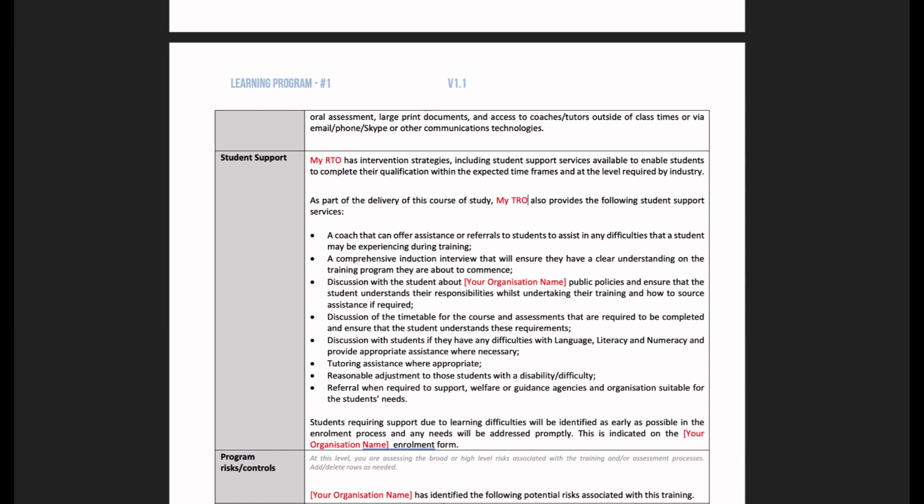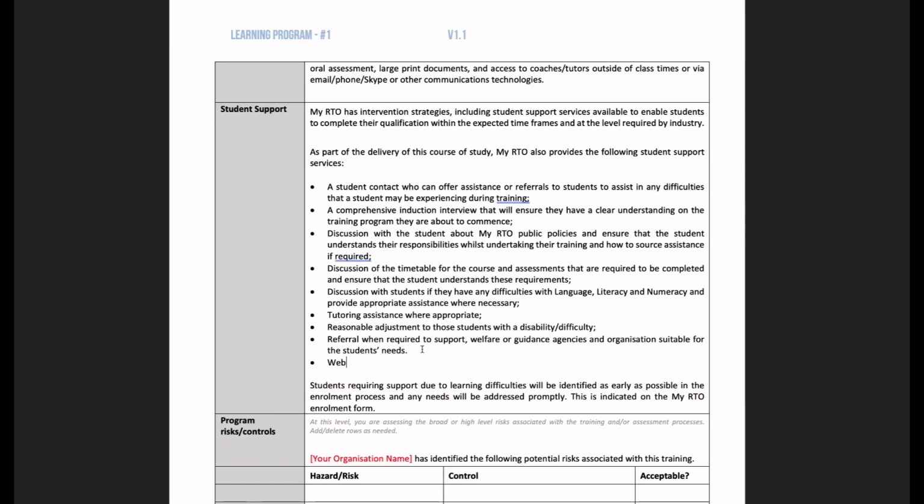Now, it's not good enough just to go in there and replace the red text. We need to read through this to make sure that it does actually align with what our organisation will be delivering. So in this case, I'm going to take the word coach out because we don't have coaches. We might have student contacts. And also reading through this, I've noticed there's no reference to our website materials as well. So I'm going to add that in at the bottom.